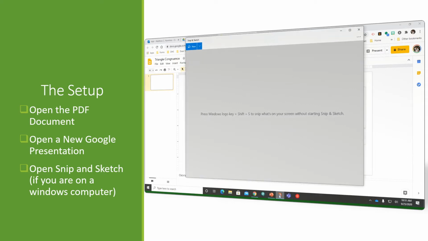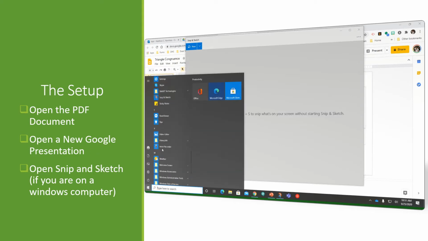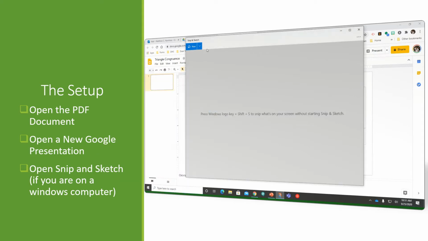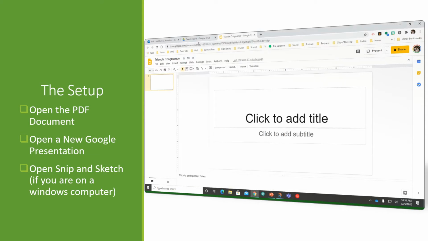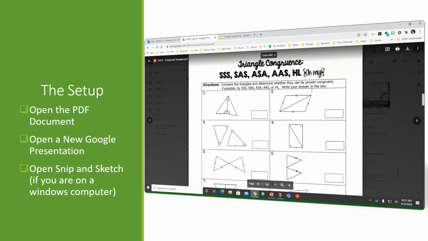It's this icon right down here at the bottom. You can usually find it in your menu under the S's because it's Snip and Sketch. There it is right there. Okay, so I have it pulled up. So I've got my Snip and Sketch, I've got my new presentation, and I have my PDF pulled up. Those are the three key ingredients to making this happen.